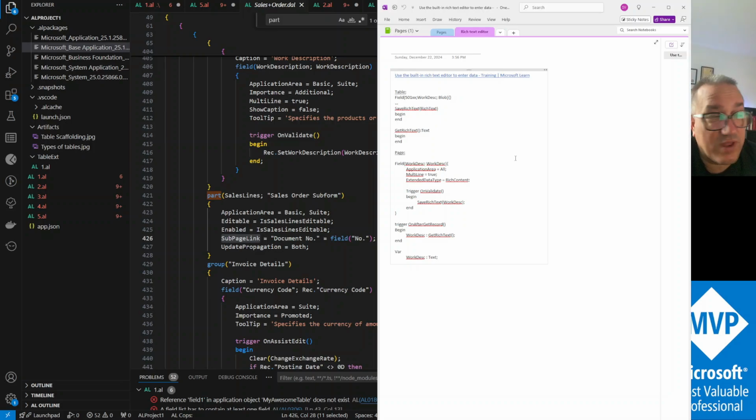Work description is a very good example of how you can have a more complex field where you can edit text with a rich text editor or not. Work description is a very good example of how you can handle less than simple controls for editing information.